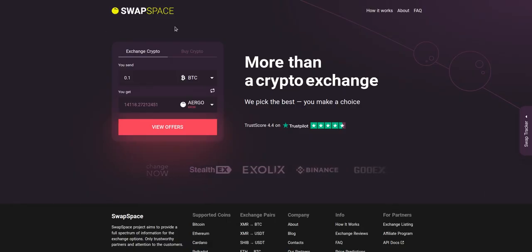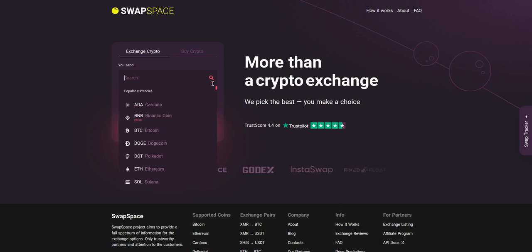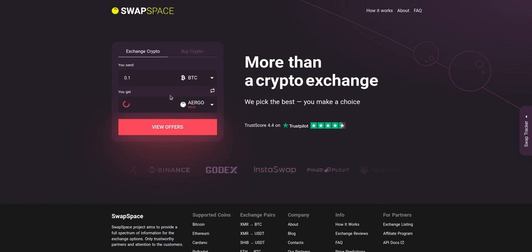In this video you will know how to exchange BTC to Aergo with our service in just a few easy steps. On SwapSpace homepage, choose the currency you are willing to swap in the You Send section. Pick it in the drop-down list or use the search bar. Just start printing the name or ticker of the cryptocurrency.